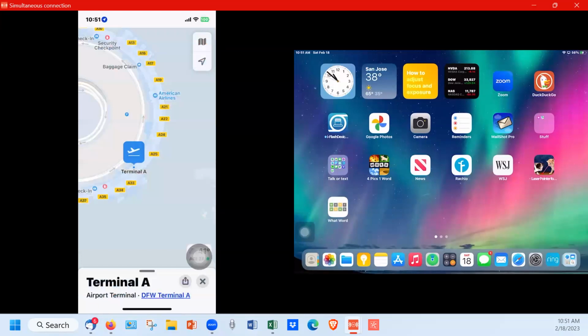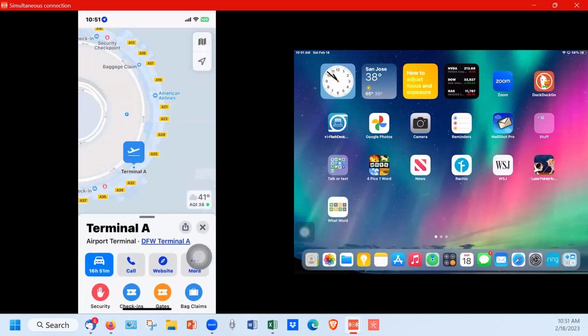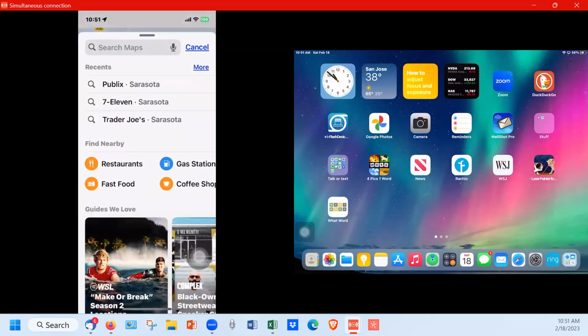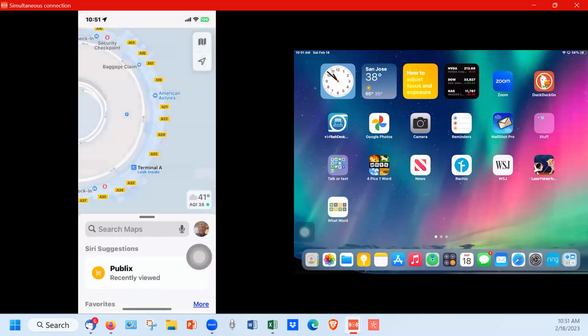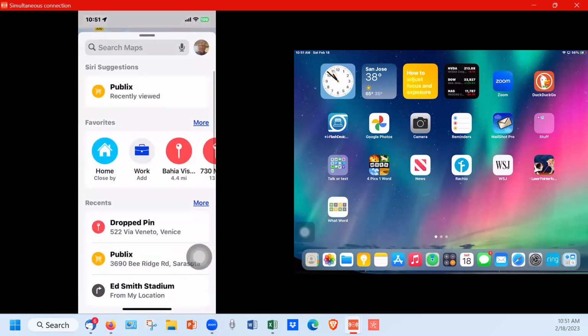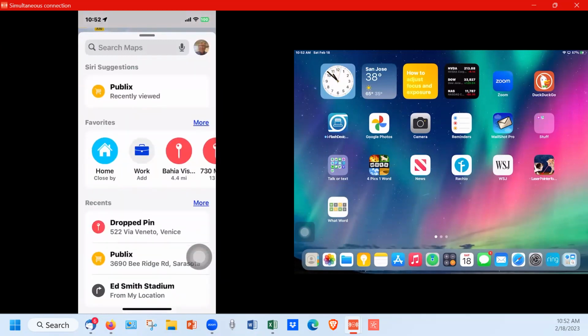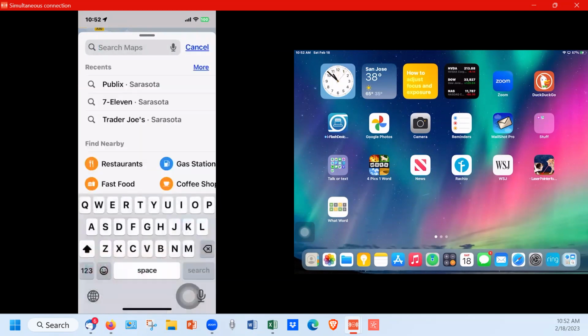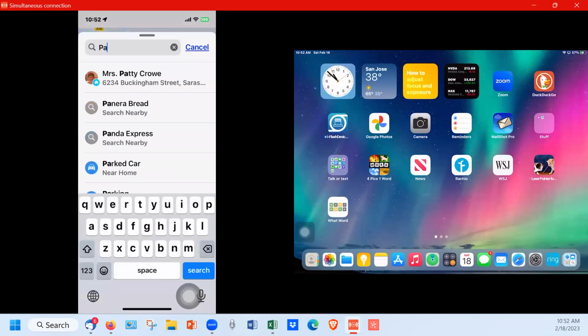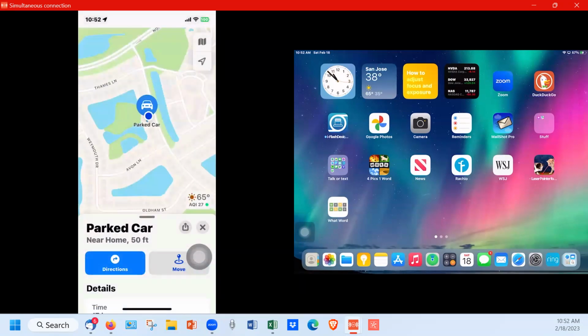So if you go to maps and I turn off terminal and I cancel that, we had parked car there, didn't we, a little while ago? Right. Show parked location they have. And there's parked car. I just typed in, right? And it shows me where my car is. And then I can get directions to it.